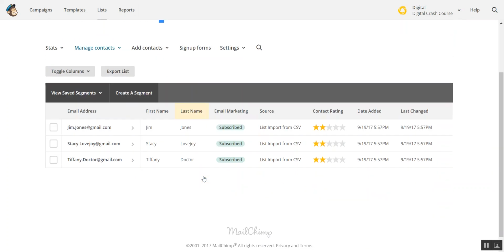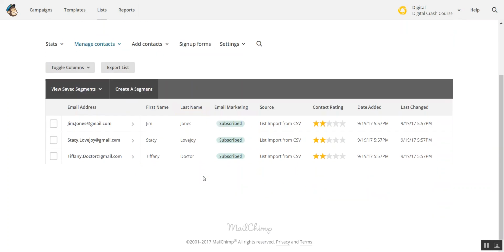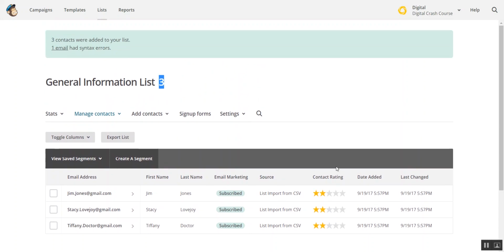Some other things to keep in mind: when you import your list, you will see a contact rating that by default is 2 stars. Over time, if a contact is very engaged with your emails, that star rating will increase. If they are very unengaged, it will decrease. This allows you to target your audience or remove people based on their rating. So this is a walkthrough of how you can import your list into your Mailchimp account.